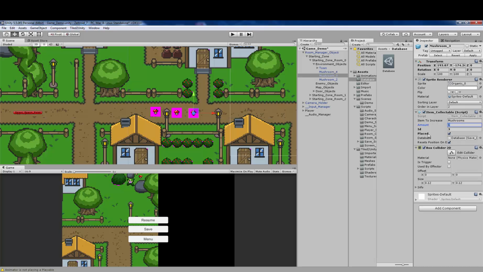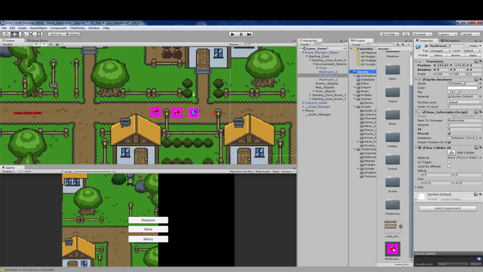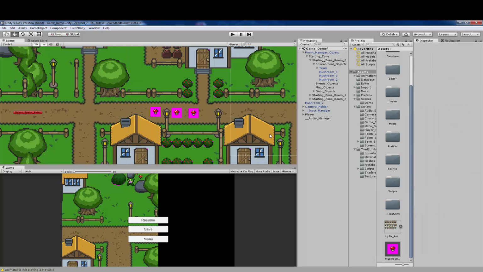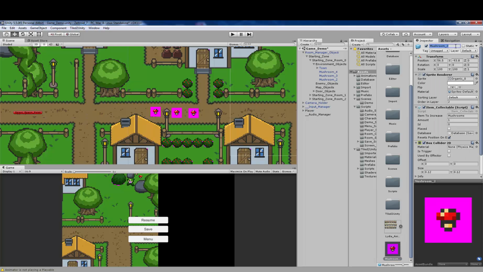But this placed button is a little bit odd. I've made a prefab just for demonstrations called mushroom. I'm going to put it in this crossroad. And for some reason the name has changed on me. So I'm just going to go ahead and call it mushroom.